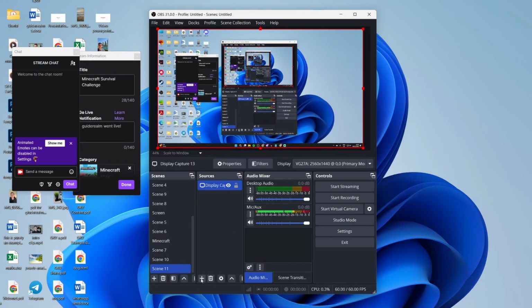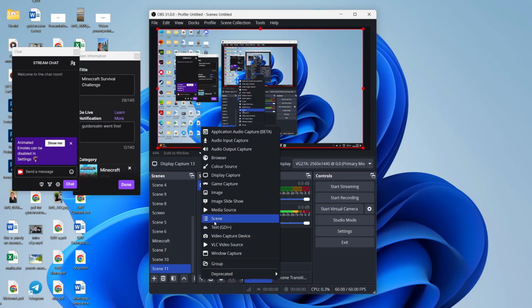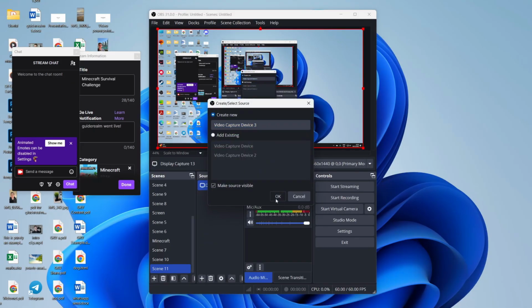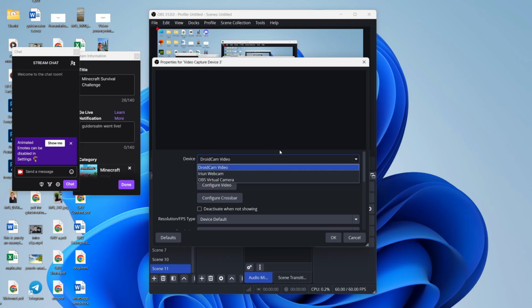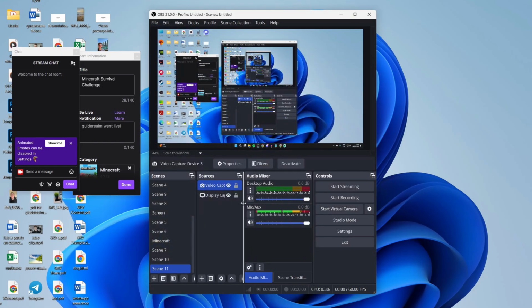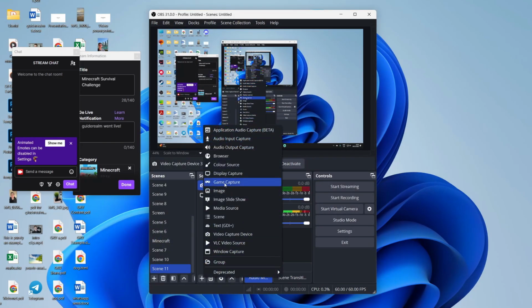And you can then add more sources by pressing the plus. For example, to add a webcam, you click video capture device and OK. And you can then choose the device here. I haven't got any to add, so I'll press cancel. And there are more things you can add there as well.